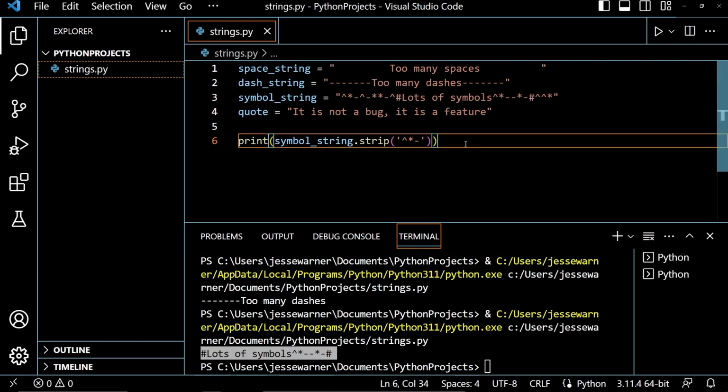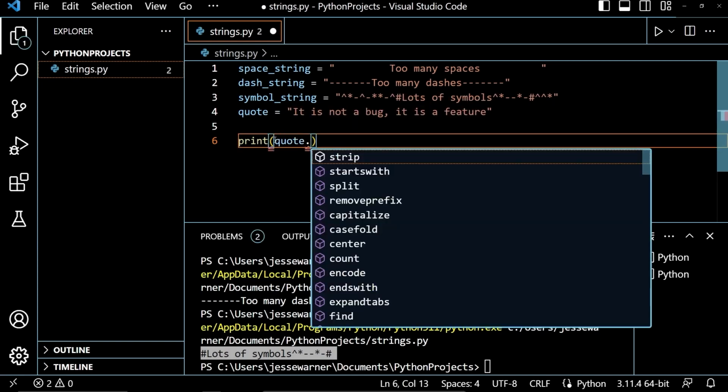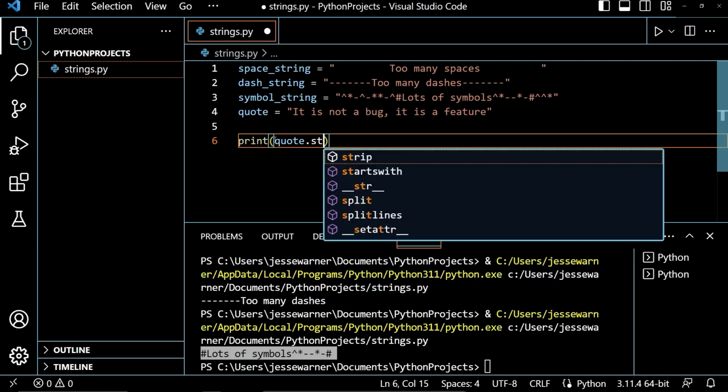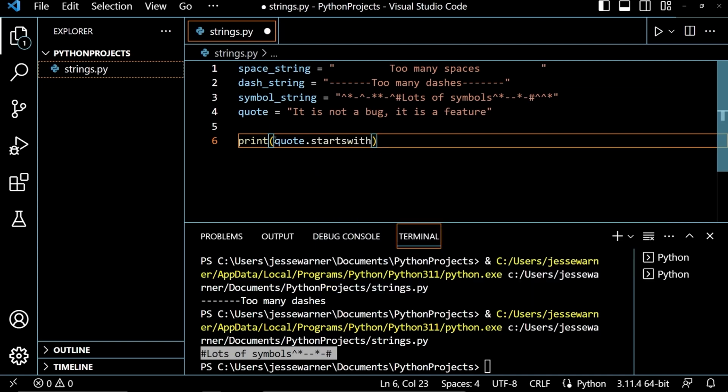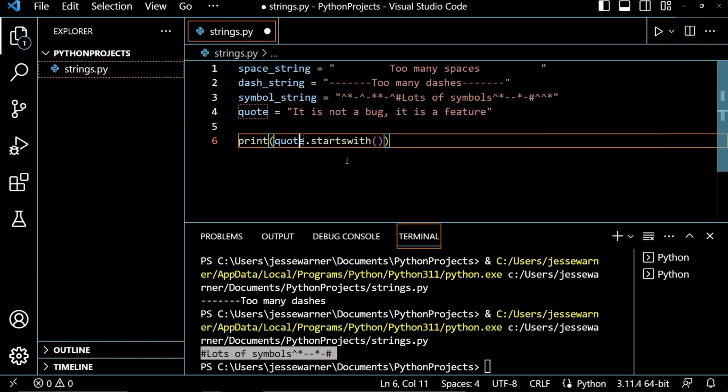The next methods that I want to show you return Boolean values, and they are endswith and startswith, and we're going to use those on this quote string here. I'm going to go ahead and get rid of this and put in quote instead. And we will start with startswith. And if I hover over this, it tells us that it returns True if S, which is the string that we're checking, starts with the specified prefix, which is the string that we are looking for, False otherwise, with optional start and end arguments for the start and end of the search.